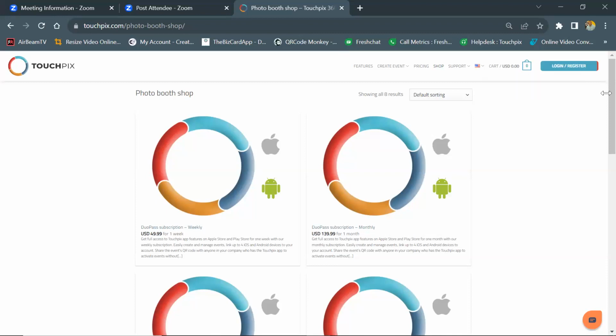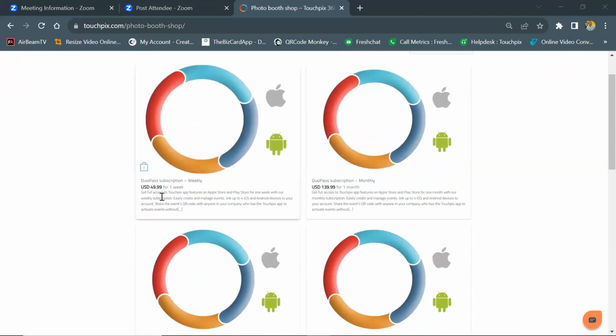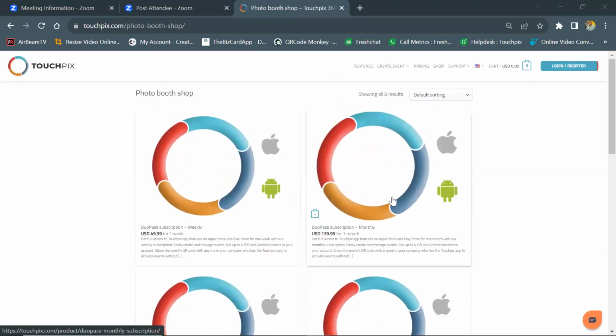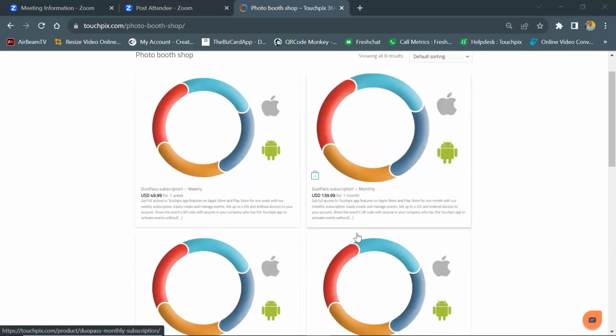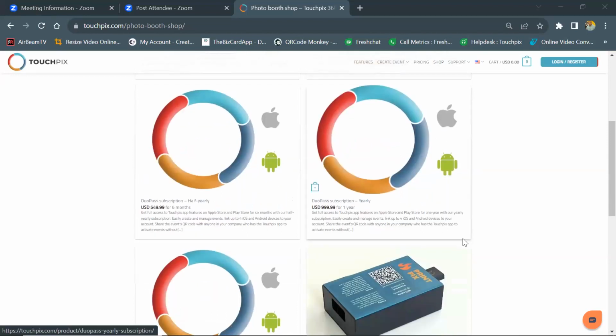Any other questions regarding the subscription prices? They're basically the same price: $49.99 for the dual, same thing in the app, same price for the monthly, and same price for the half years and yearly, which we're now offering, which is awesome.